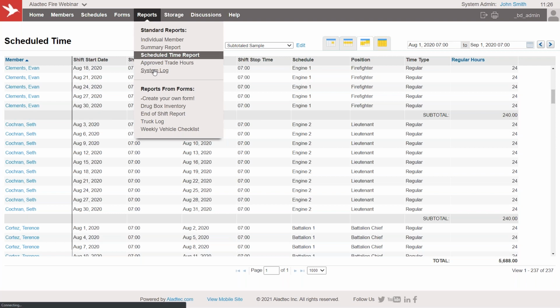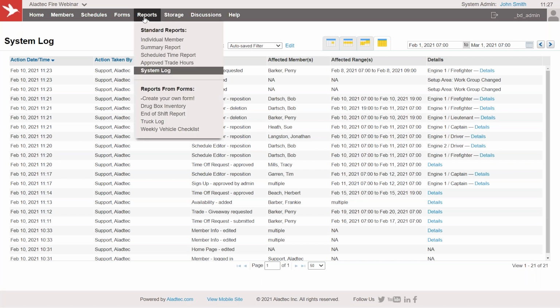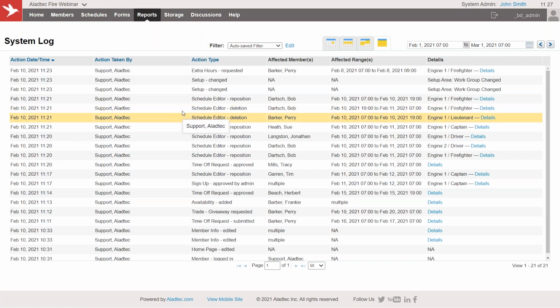Aside from the scheduled time, we do also have a system log. The system log is going to track every single action that's ever taken in your system. This will give you a date and timestamp of when that action was taken, who took that action, what did they do, who it affected. This really gives you that audit trail that if you ever need to refer back to it, this is a great resource and does log every single action.